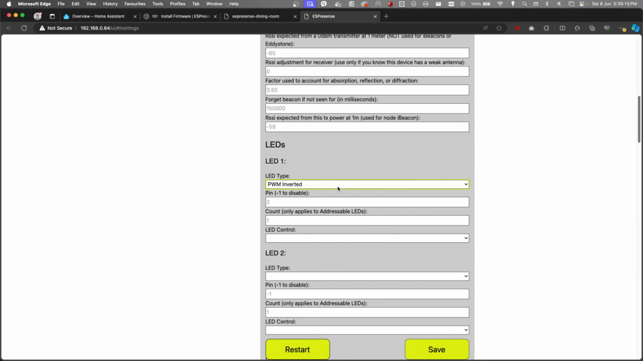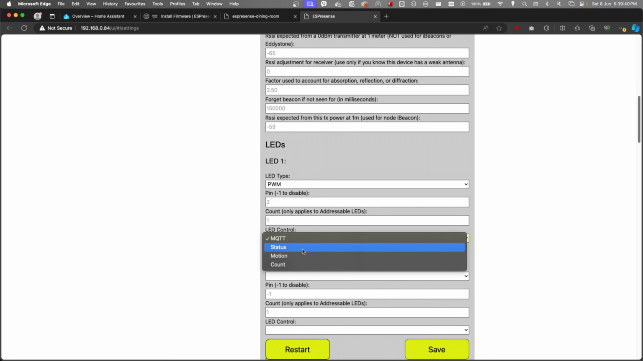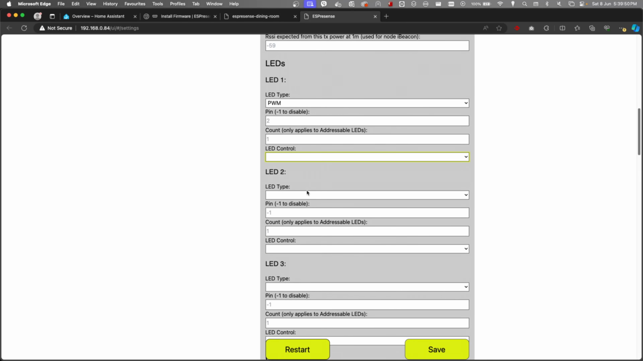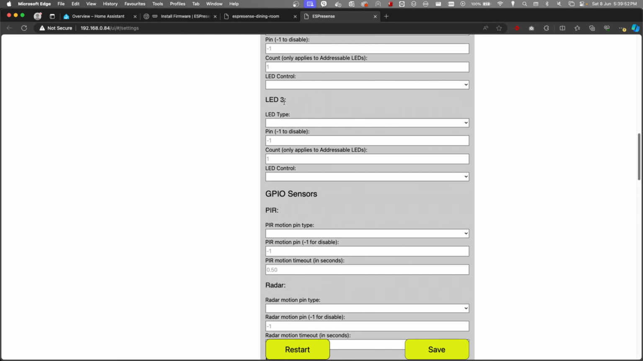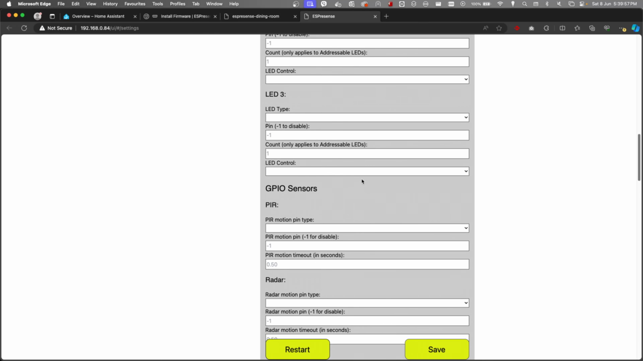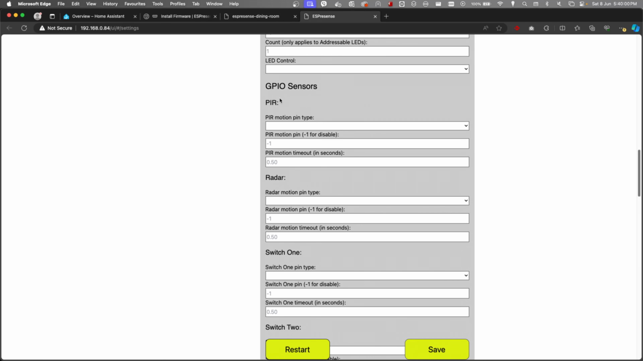PWM LEDs, we can do all sorts of things in there, and which pin they're connected to, how many LEDs are connected to that pin, which is only applicable to the addressable LEDs, and then the LED control, so it'll show whether or not it's connected to MQTT, what the status is, whether it's detected motion or a count there, and you have 1, 2, 3 LED channels available to you, so you can connect up to 3 LEDs to 3 different pins. Then there's additional GPIO sensors that you can add.